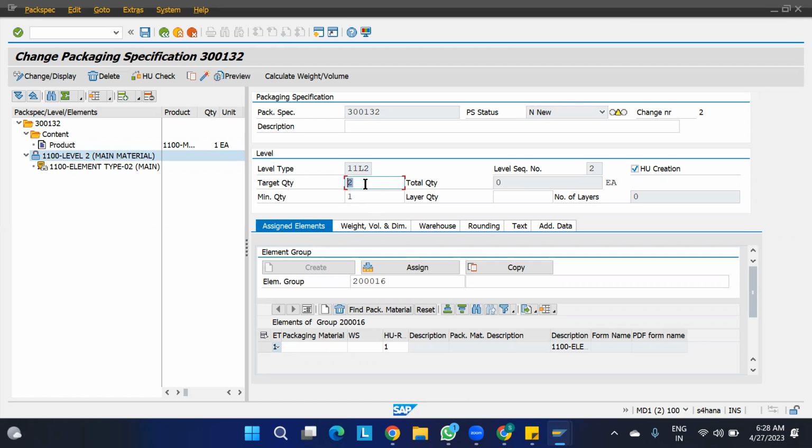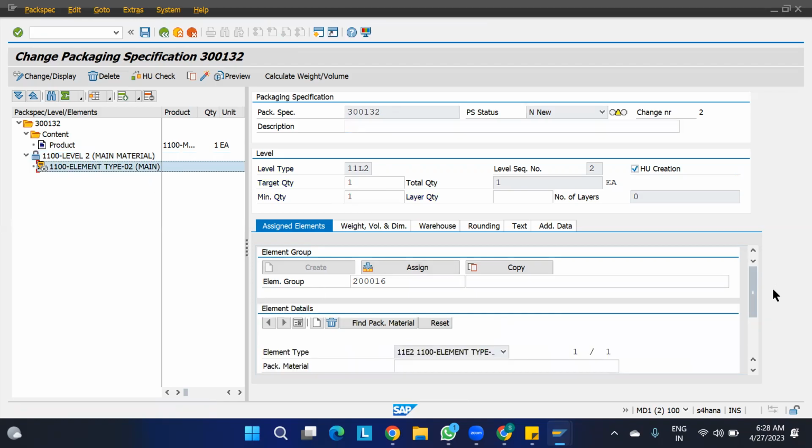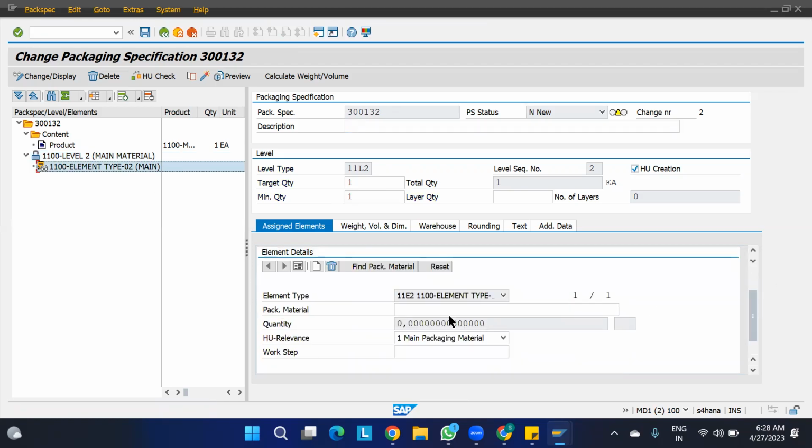So you can provide anything here. I have provided 2 and we'll proceed, or else just provide 1 to 1 and proceed, not an issue. After that, what I have to do is give the element here. Just go down, sorry, here click on the element. Here you have to go down to packaging material. So I'll say 1100 carton. Carton is my packaging material. Just give this.